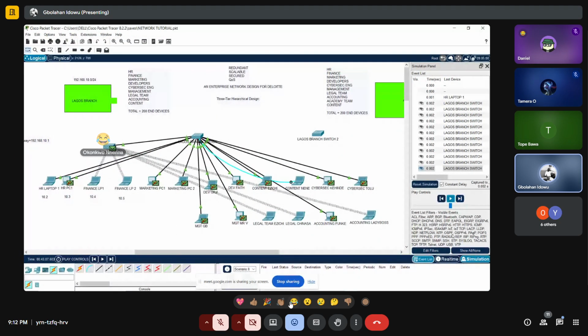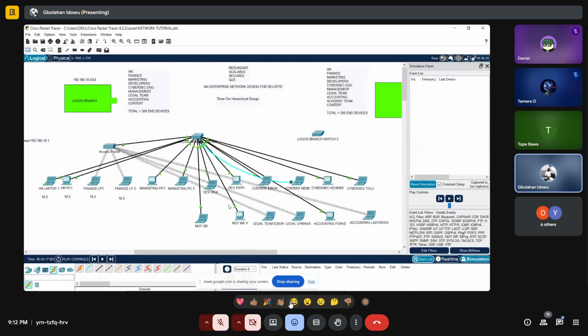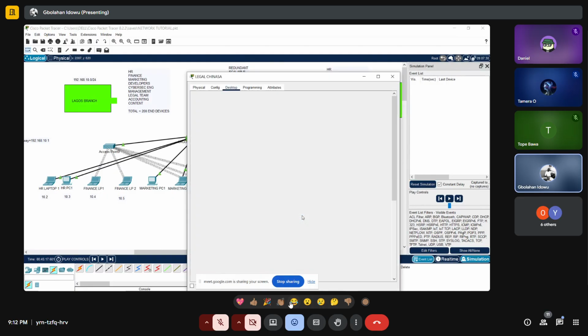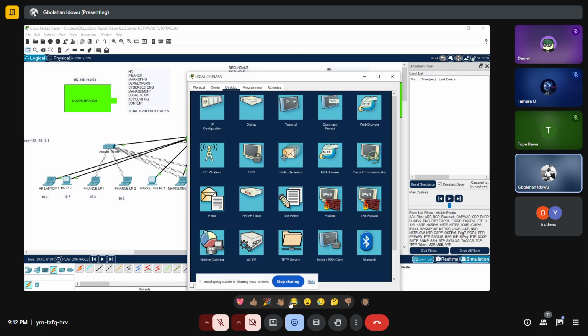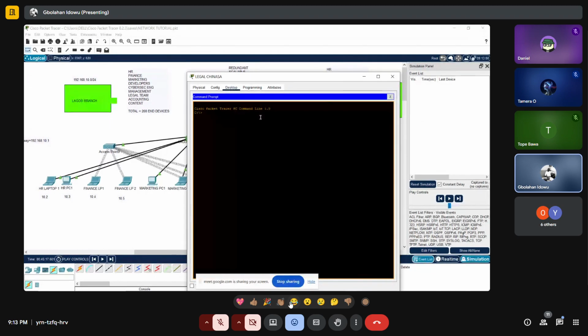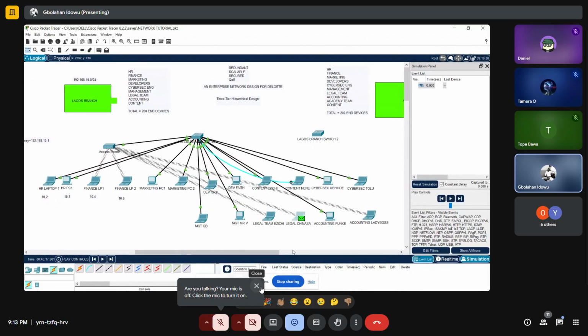We were doing a simulation, right? So let me reset this simulation. Let me ping from this laptop. Command prompt. Let's ping 192.168.10.60. It generates a packet. Because this legacy laptop is connected to the access point, it goes to the access point first.